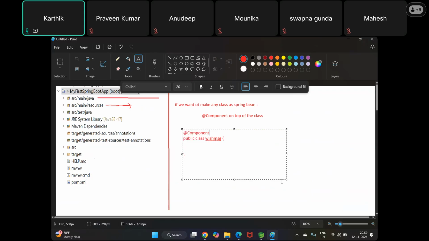But what is the bean id, sir? In XML we already gave a bean id as well. How to specify the bean id for this WishMessageProvider class? Right or wrong? We provided a bean id in Spring, but here also we need to provide it. Now how? Here you can provide it in between double quotations.